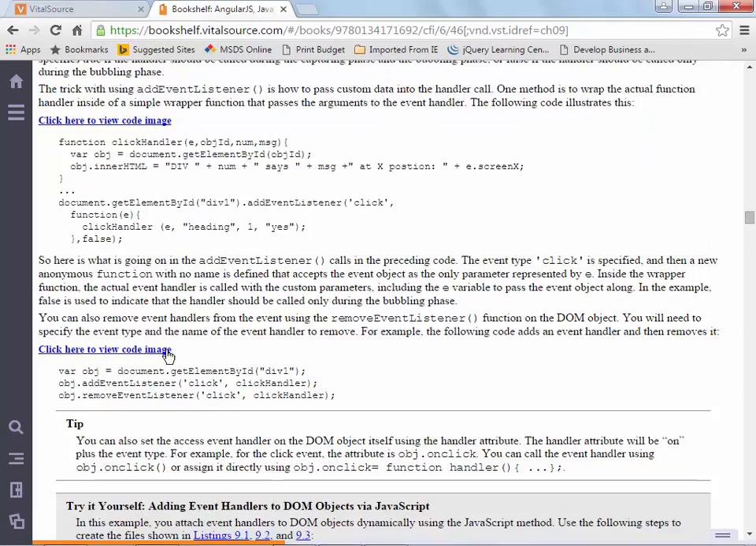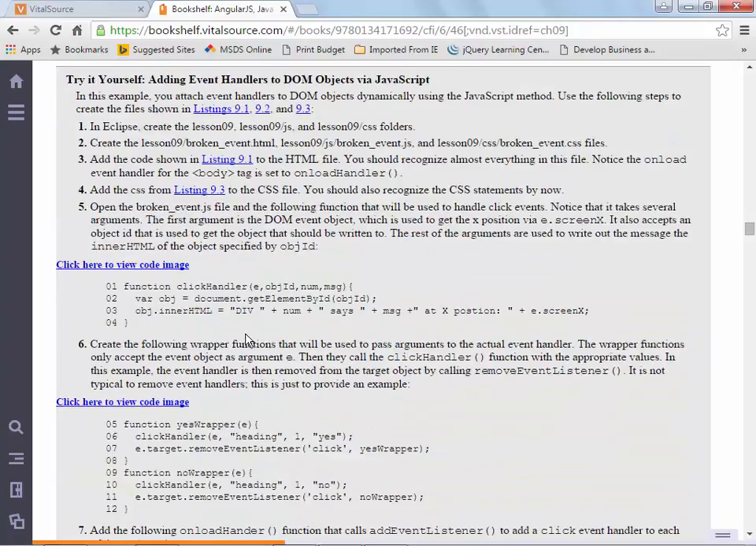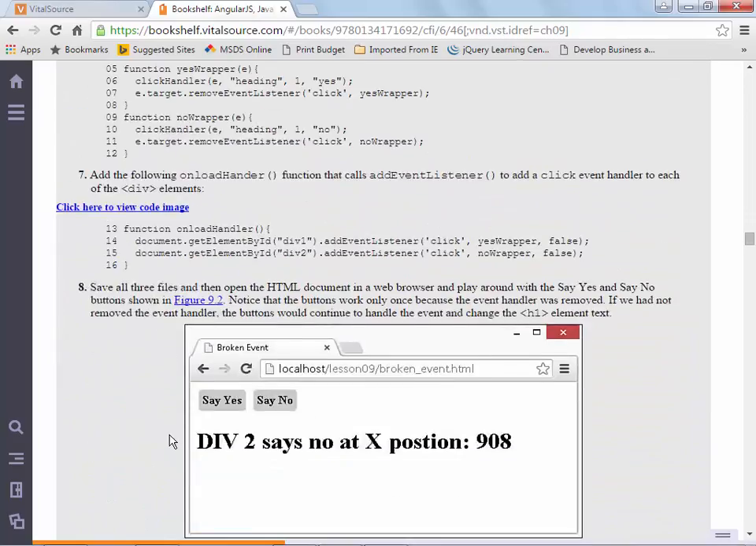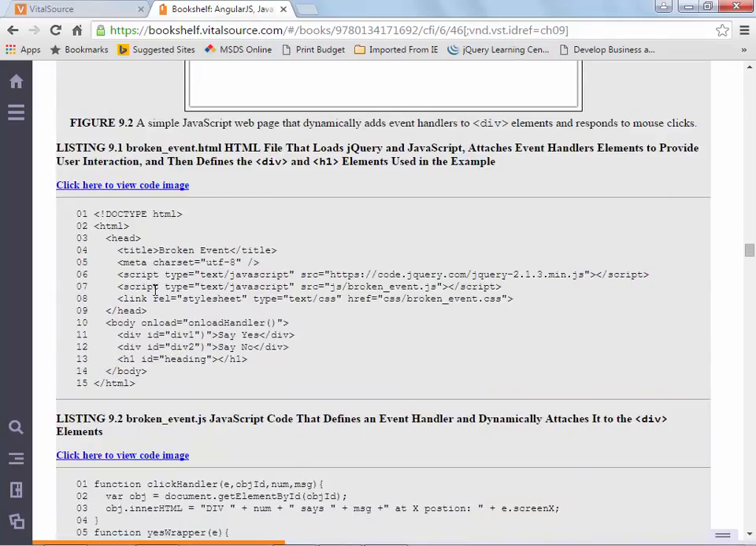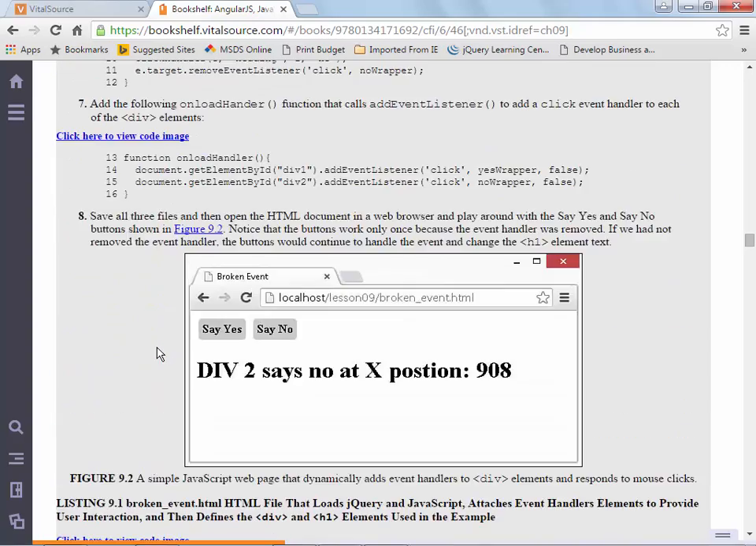You can remove event handlers from the event using removeEventListener. You need to specify the event type and the name of the handler to remove, and they show some examples here. So let's take a look at the example on the next several pages, 245 through 248, so we can see what's going on here. As always, we'll go over a couple of the steps, and the code itself is in listings 9.1, 9.2, and 9.3.